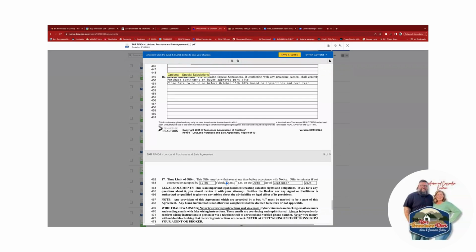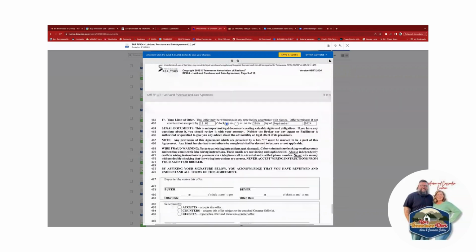contingent on the buyer getting an approved perk test, because you never know, you might get out to a property and it might not perk at all, or the location they would like to put a home is not ideal for that. And then in this one here, we just put close date to be on or before October 15th based upon inspection. So if we were able to get all of our inspections done within the next 15 days and everything looks good and we can close sooner, that's why we put that in there, because then it would close before that October 15th.